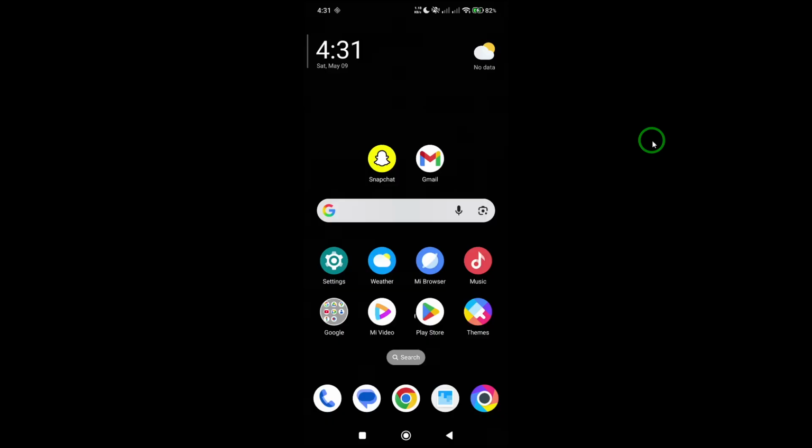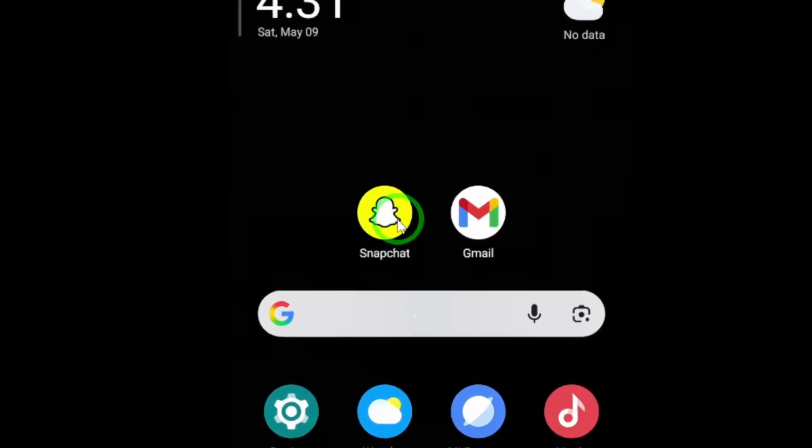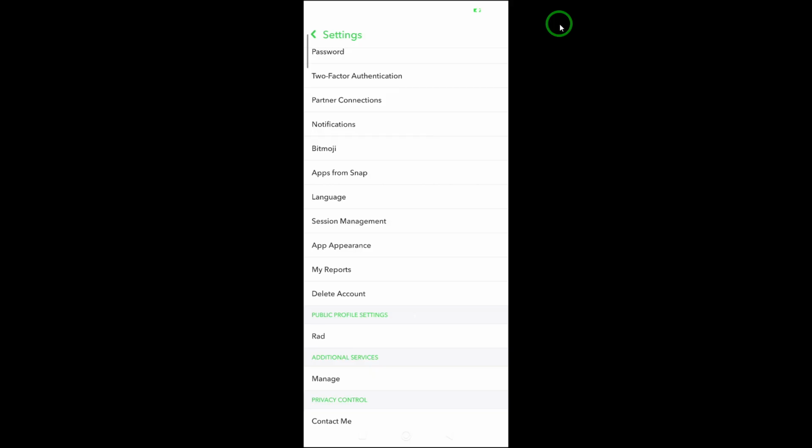First, go ahead and open your Snapchat app. Once you're on the main screen, look at the top left corner and tap on your Bitmoji or profile icon. This will take you to your profile page where you can access all your account settings.